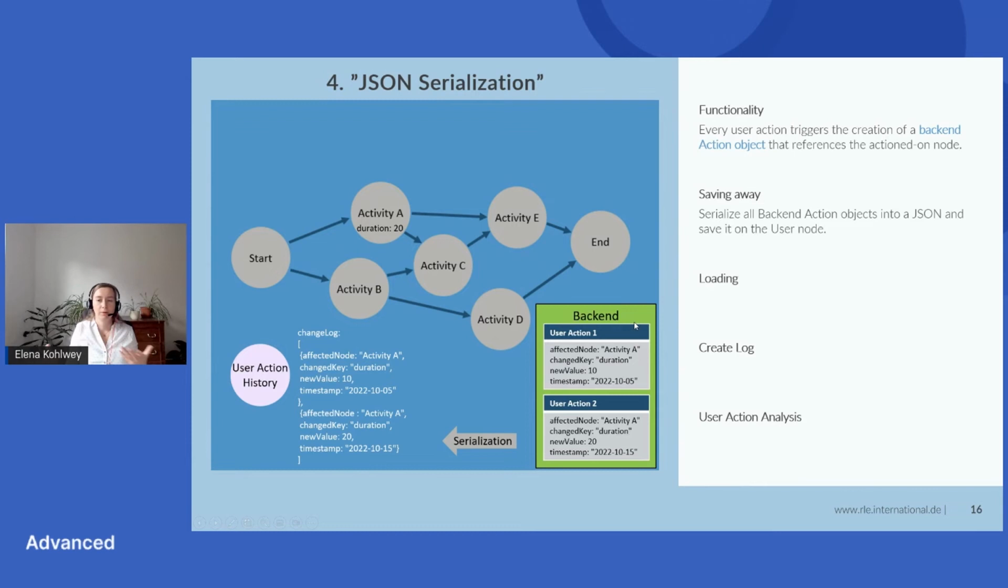If you want to save all this away, what we do is serialize it into a JSON object and save it on the user action history node. So that's basically like a user node where we save all changes. This is quite nice. If there's already a user action history node available in the database for this project, then you just overwrite the changelog: delete the old changelog property and write the new one in.